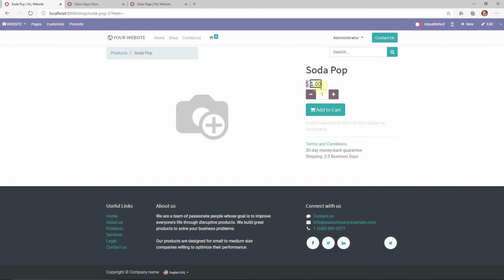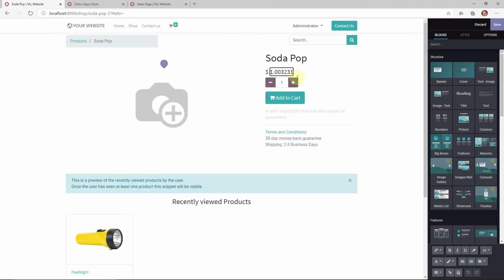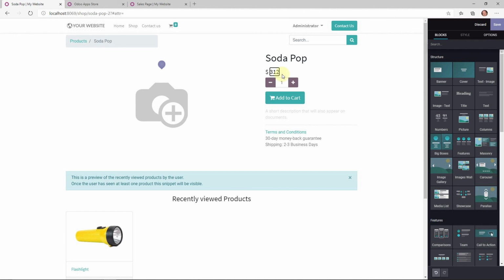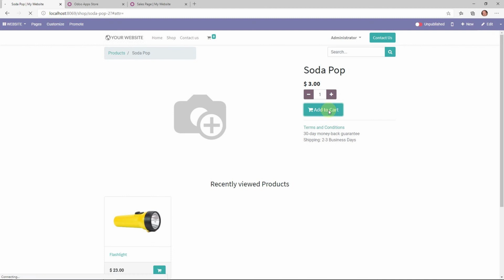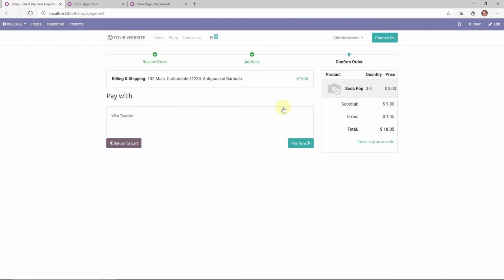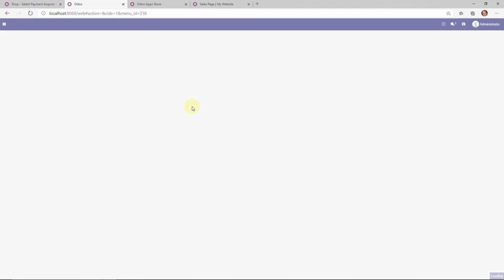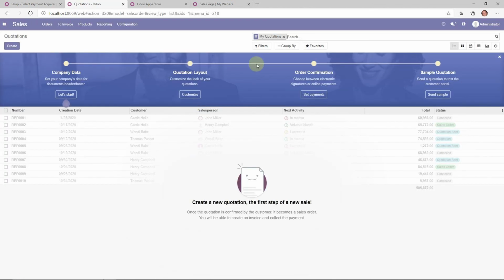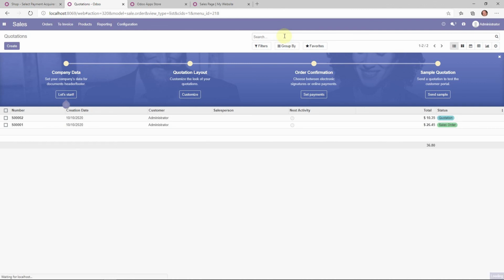Let's go ahead and change the price. We don't need that kind of price. Let's make it a $3 soda. And save. Let's add that to the cart. Increase the quantity a little bit. Process the checkout. And at that point, I'm going to open this in a new window so we can go over here and see some things. Go to sales. And this time I'm going to remember to take that off.